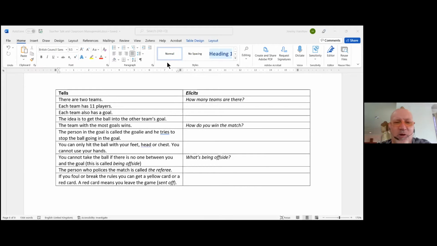Excellent question. Who can use their hands to stop the ball? Somebody who knows football rather well. Only the goalie. That actually answers 2 questions, doesn't it? That's great. That would also answer that question. You can only hit the ball with your feet. You could also say, can you hit the ball with your feet? Yes. With your head? Yes. How about your chest? Yes. With your shoulders? Yes. With your hands? No. Who can use their hands? The goalie. Great. The person who polices the match is called the referee.